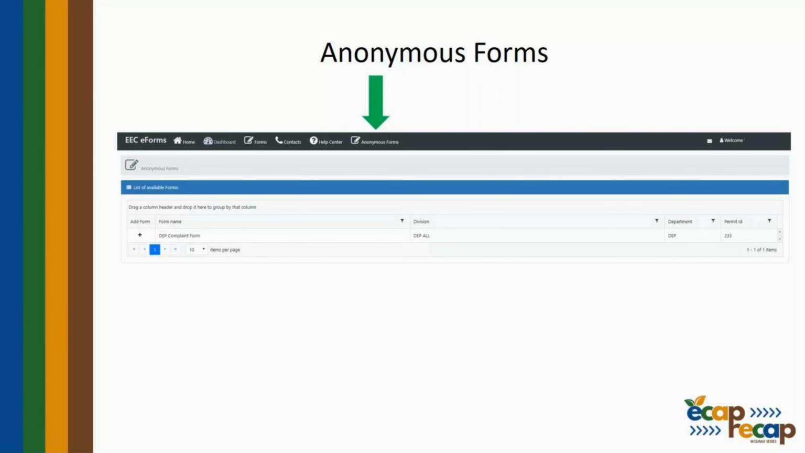Anonymous forms are for the complaints. So every division, air, water, waste, they have a complaints coordinator. And if you want to call them and give the complaint over the phone, or if you want to call us, we can put you in touch with them. You can do it over the phone, anonymous as well, or you can use this form, submit it. It'll go to the complaints coordinator and they'll handle everything from there. Just whichever way you prefer.